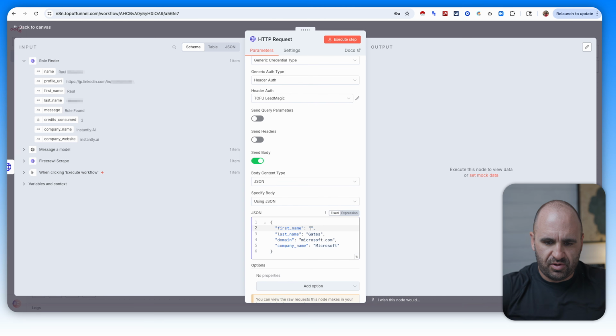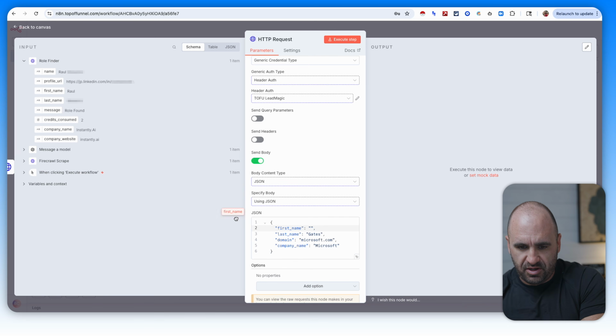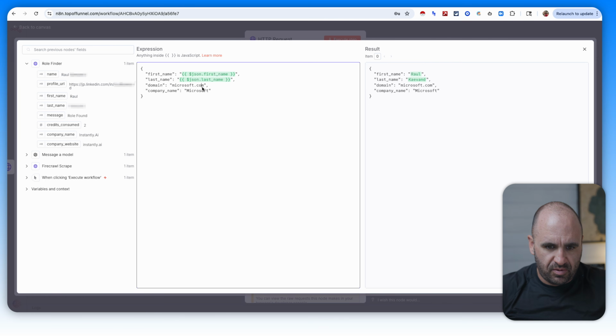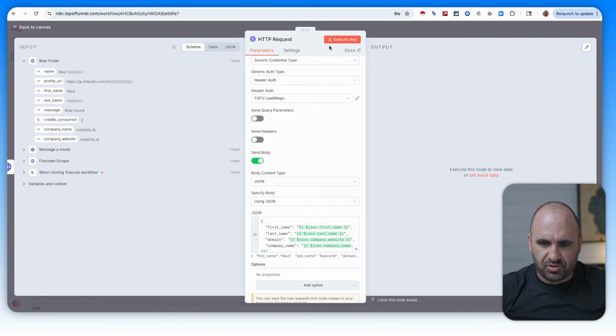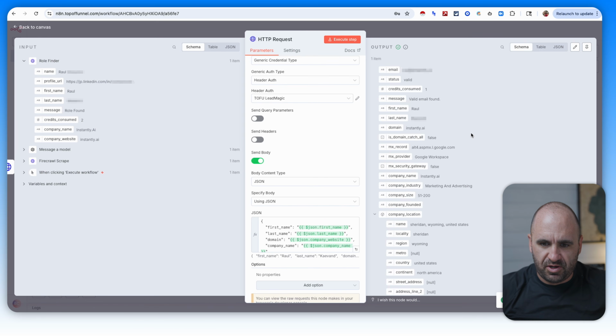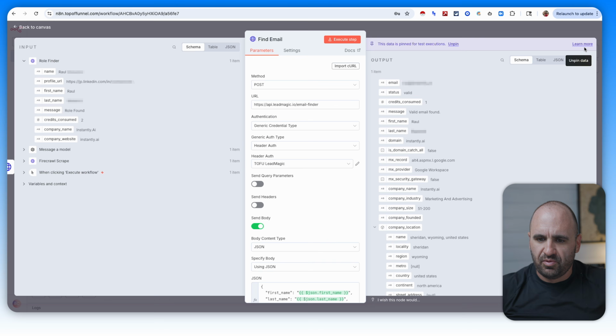From here, we're going to drag first name and then last name. And then we have domain. And we have a company name. Perfect. So we've mapped the fields and we're going to see what we come up with. And we're good to go. So this is going to be find email. We're going to pin that.